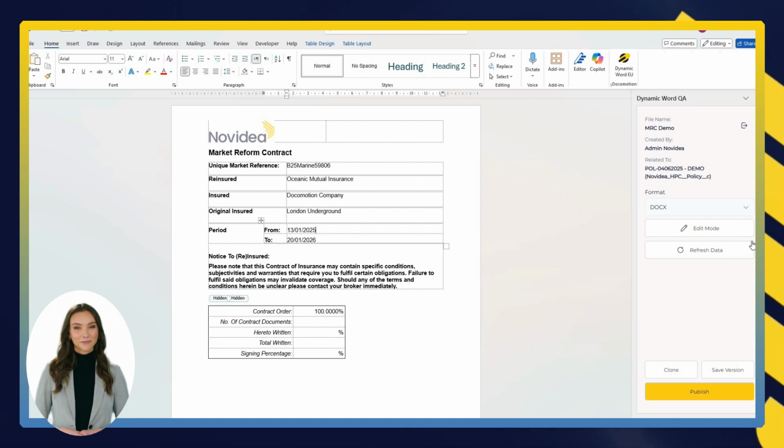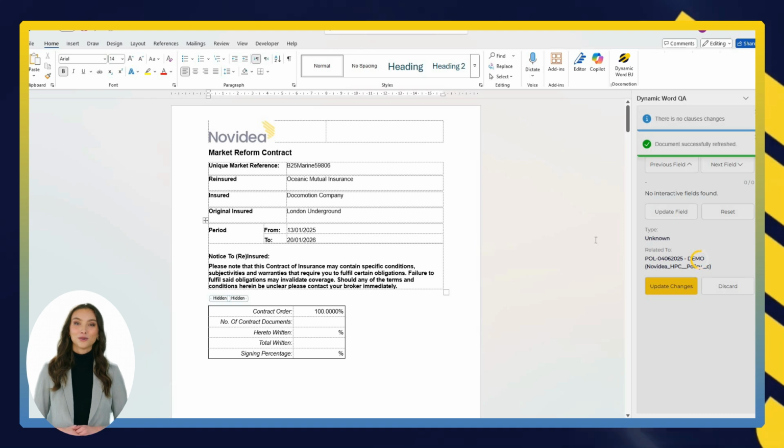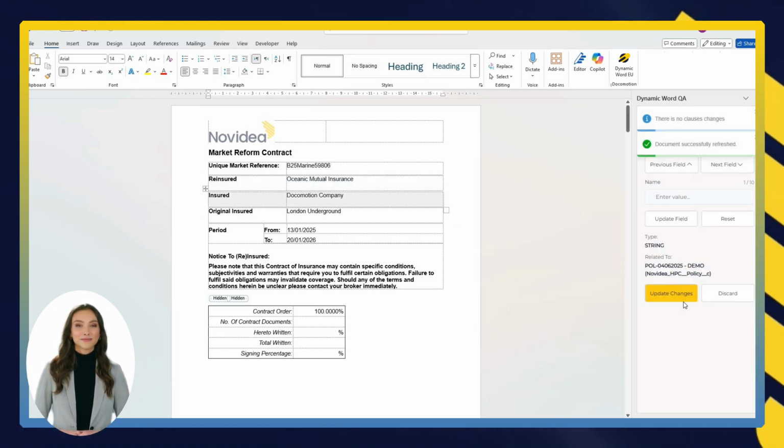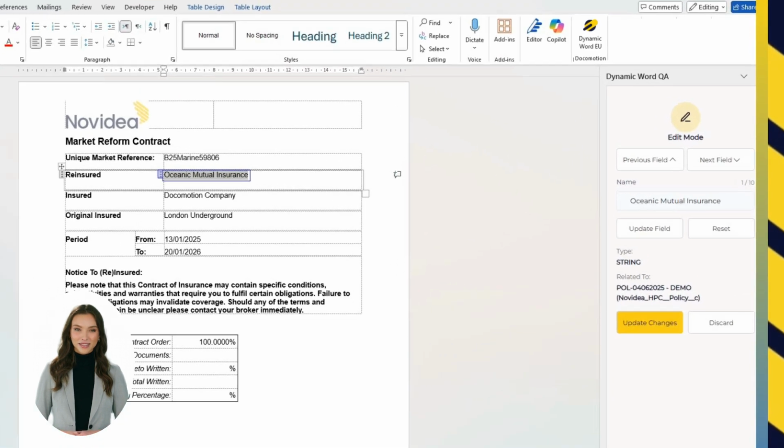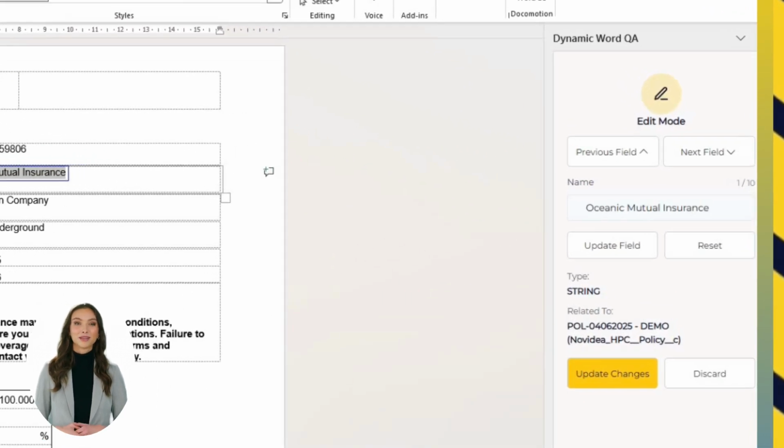By entering Edit mode, we enable the ability to edit policy fields directly in Word and sync them back to NovaDia. First, the add-in refreshes the information to ensure the data is accurate and fully updated according to the environment. Once refreshed, specific fields are highlighted in blue. We can efficiently navigate through these editable points using the previous and next buttons on the sidebar.